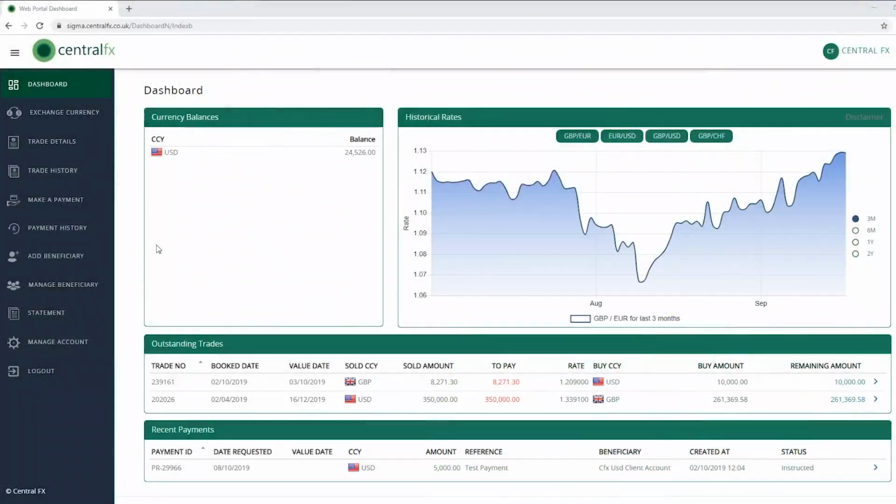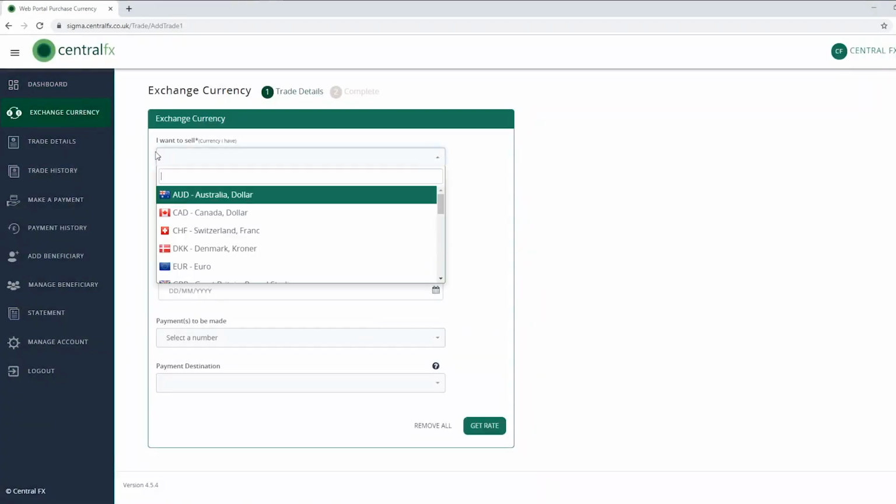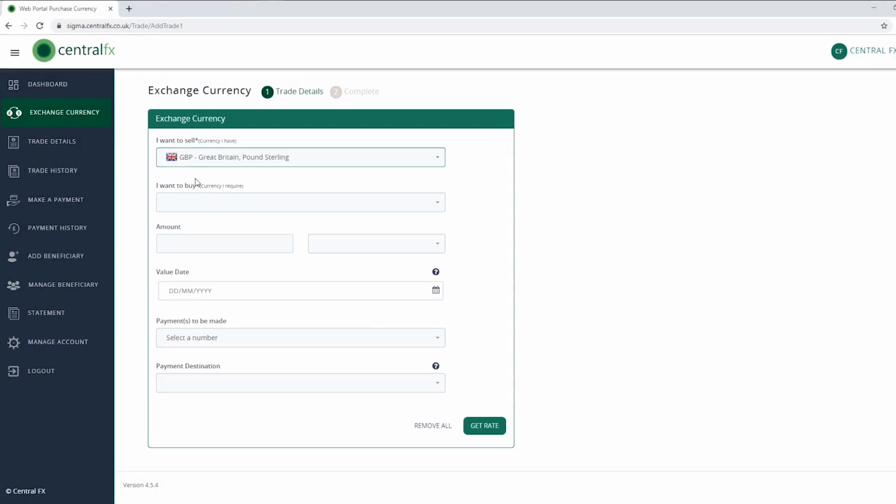To exchange existing currency from the home screen, please select Exchange Currency, which will be the second option on the left-hand side of your screen. On the Purchase Currency screen, you will first need to select the currency you intend to sell and the currency you intend to buy. Please then specify the amount you intend to either buy or sell and attribute the required currency to it.